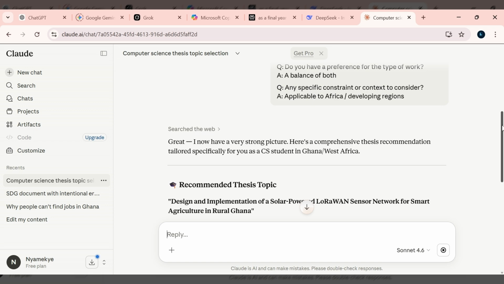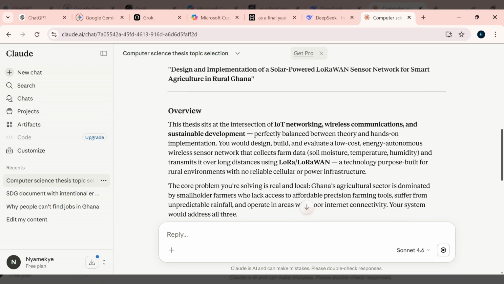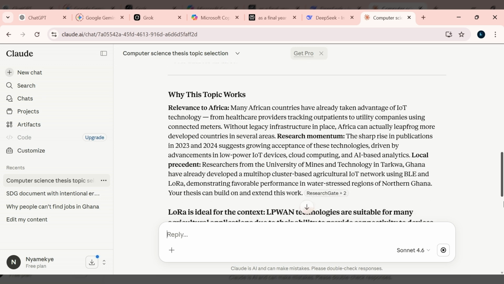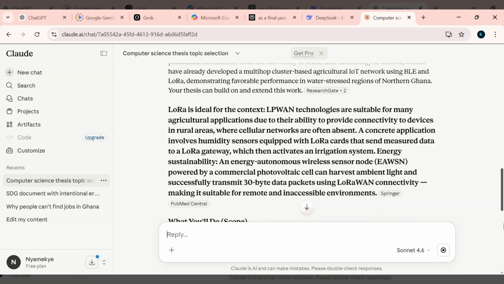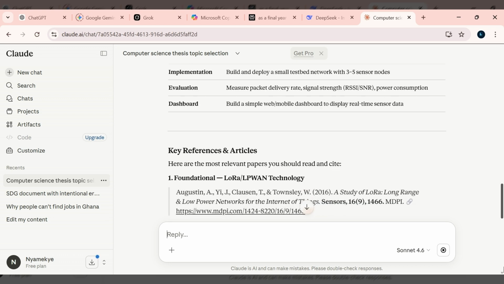So it has given us this topic: design and implementation of a solar powered sensor network for smart agriculture in Ghana. Then it has given us this overview, explaining why this topic works for us. So what you do: literature review, system design, implementation, evaluation, the dashboard. It has given us some articles.